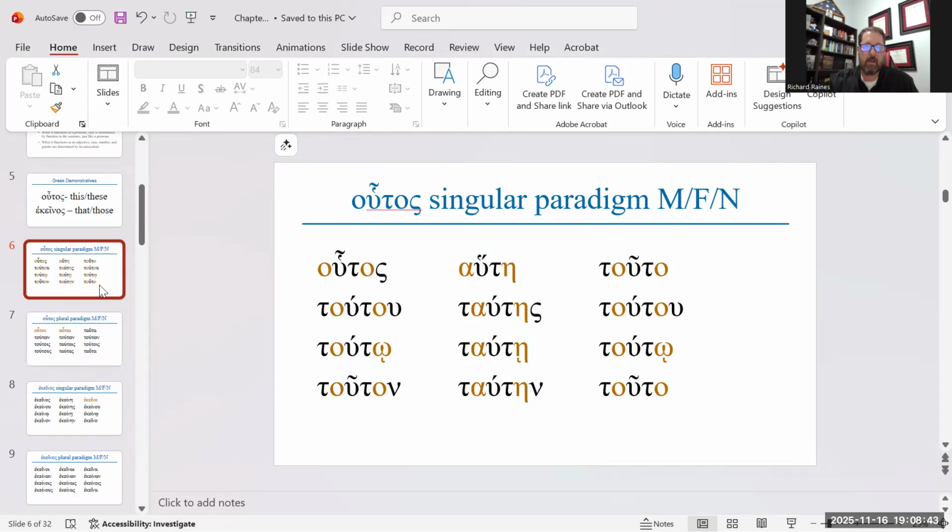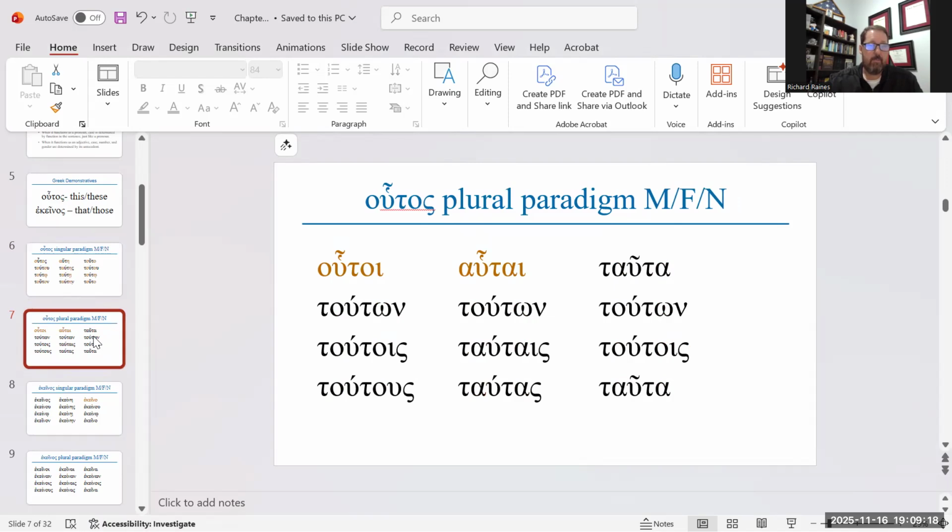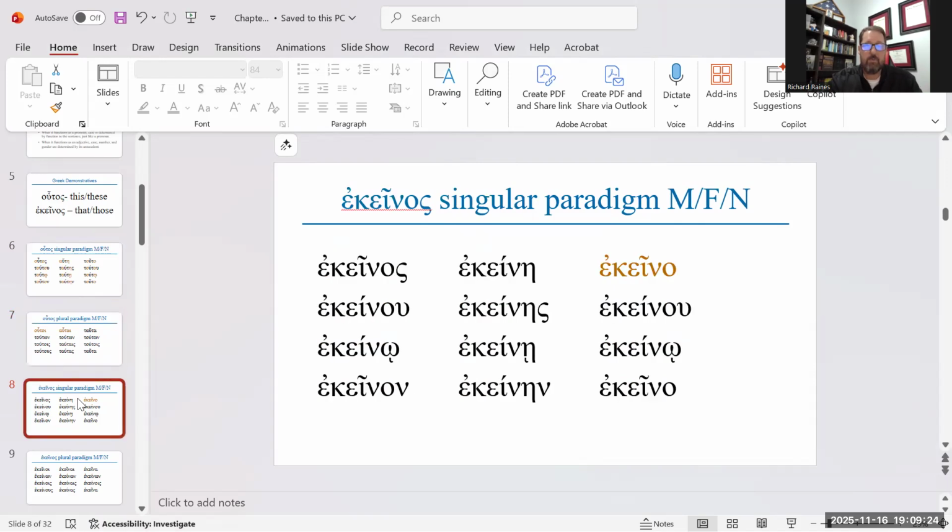Here's the singular paradigm, and moving across the top for the nominative, you've got hautos, haute, and touto or tauta. I think the average person would probably say touto, but it's technically tauta because it's omicron. And then the genitive case, toutou, toutes, toutou; dative, touto, toute, touto; and then the accusative, touton, toutein, and touto. So you're just going to have to memorize the paradigm for hautos and also for ekeinos.